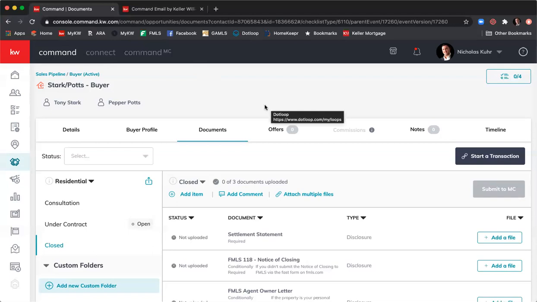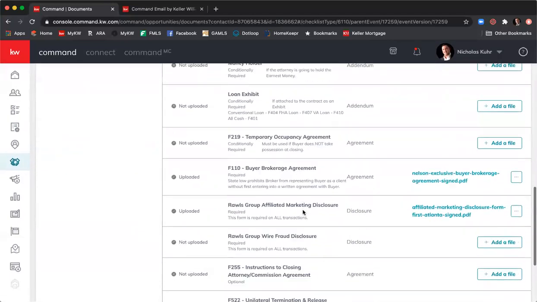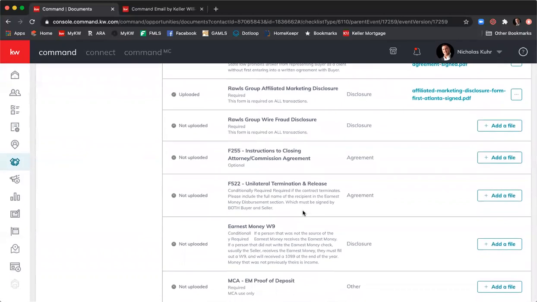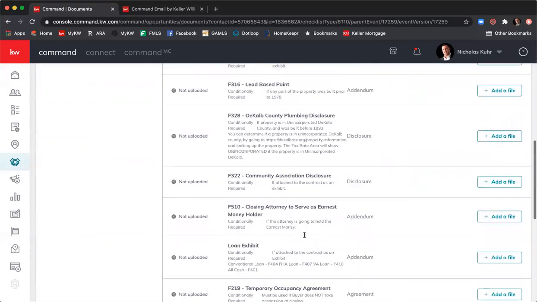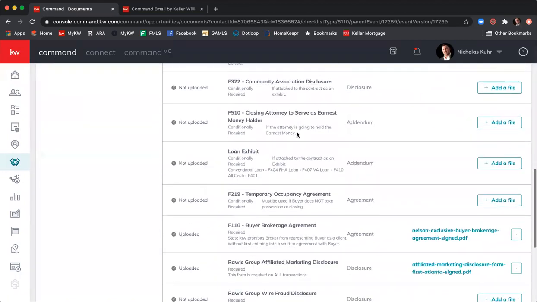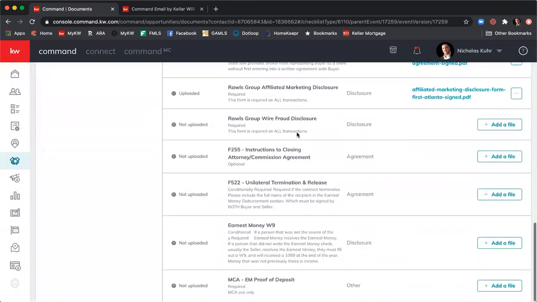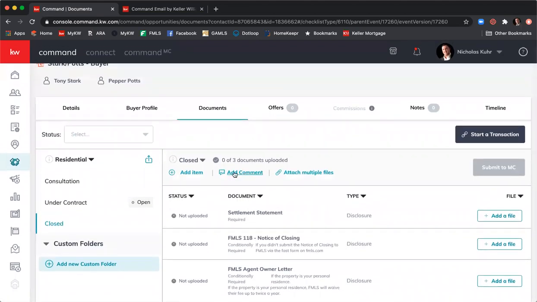Listen, so when you get the pay at close document, I did not see where you said to upload it. Is that under closed or under contract? Or do you add it as an item? I believe you just add it as an item. And I would probably do that in the closed folder. Okay. Just add item.